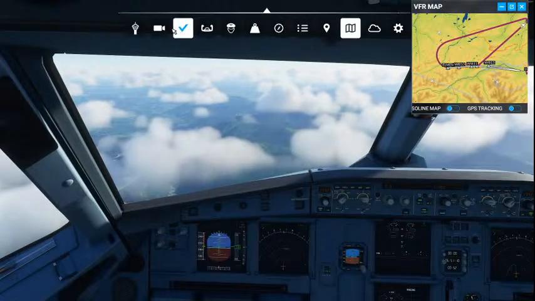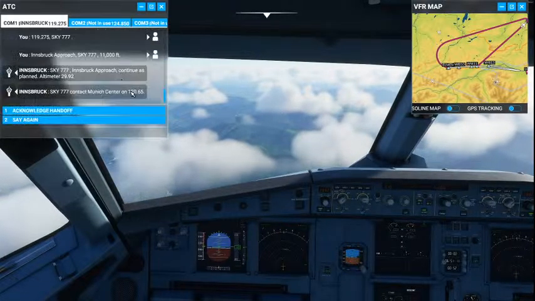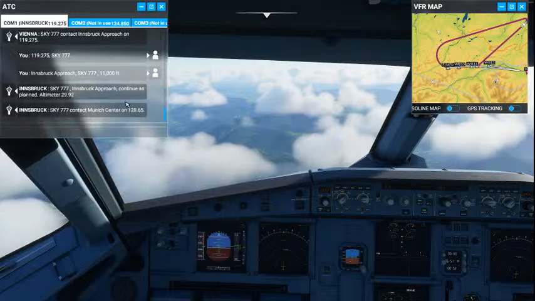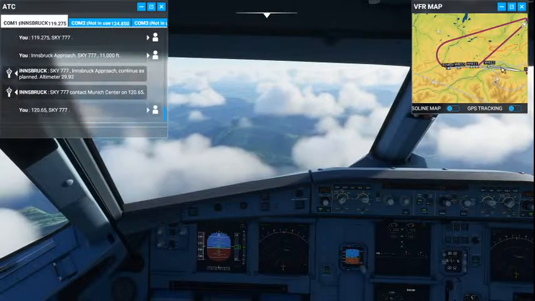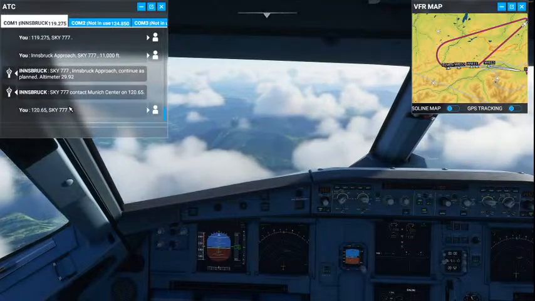777 contact Munich Center on 120.65. So this 120.65, Sky 777.